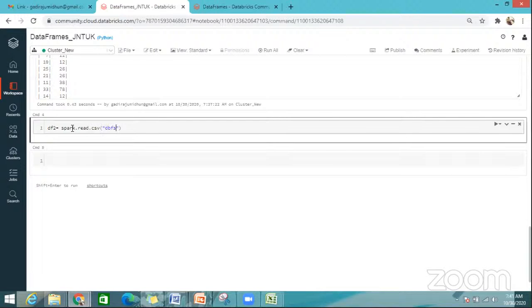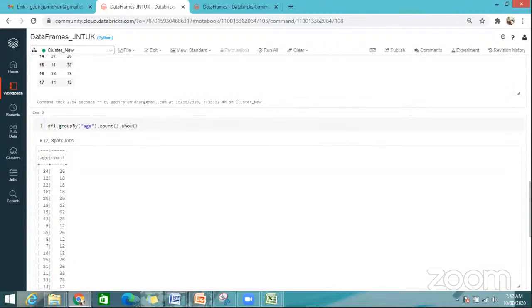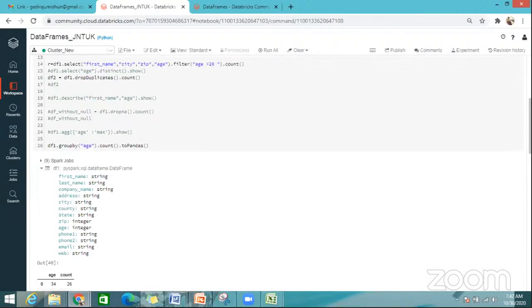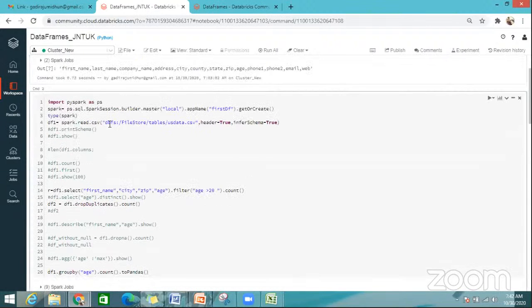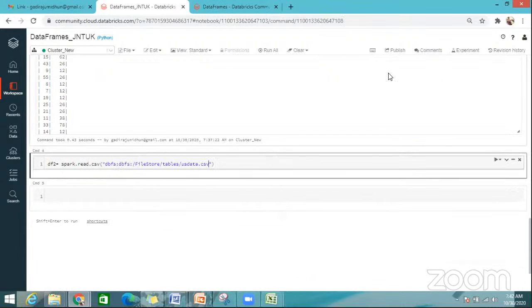DBFS. What is DBFS, guys? What is the full form of DBFS? Can anyone answer that? It's been forgotten. Okay, just a moment. It is the Databricks File System.